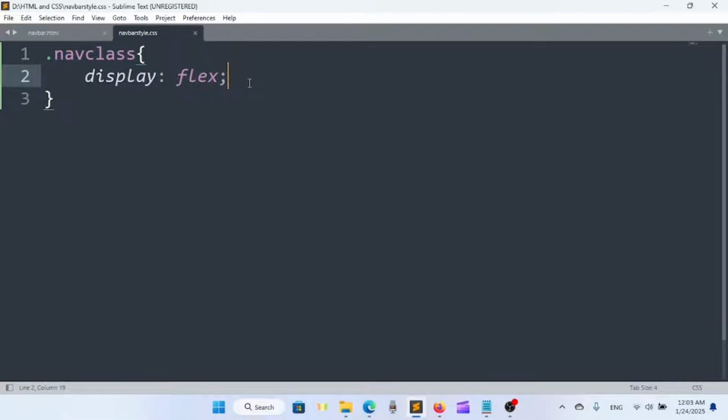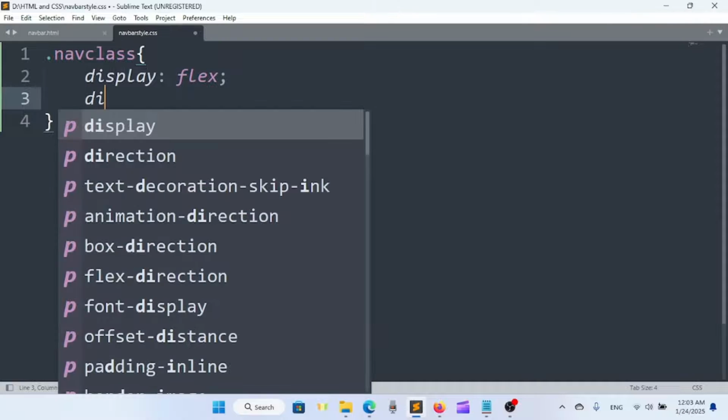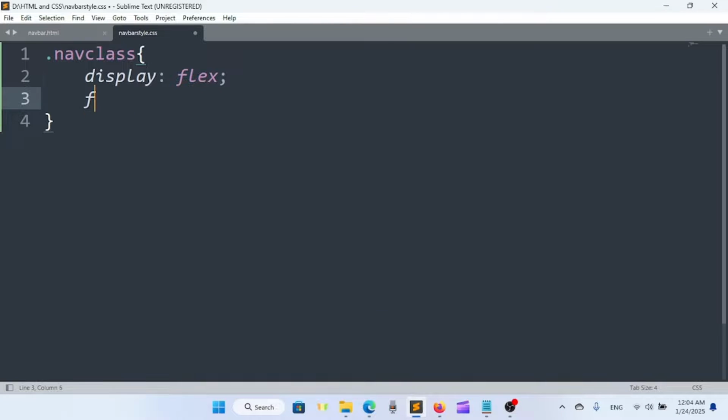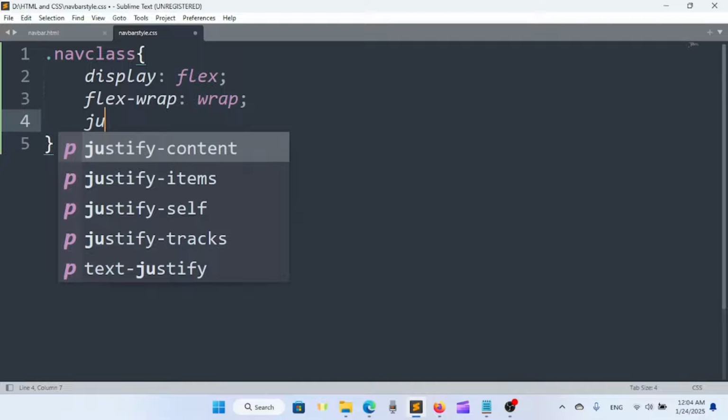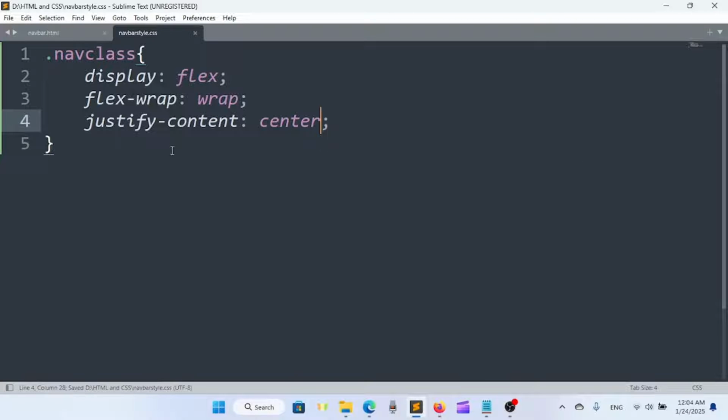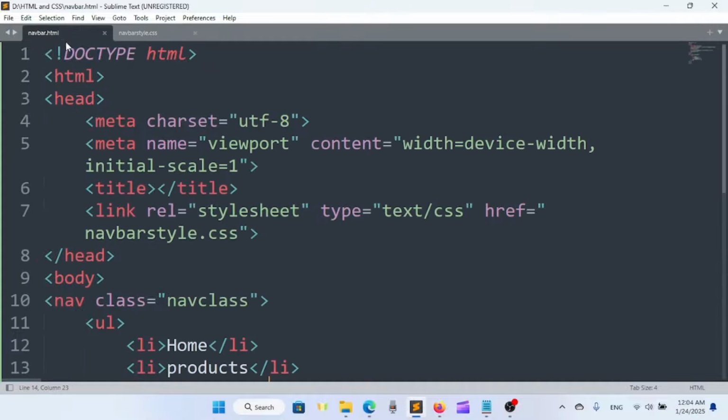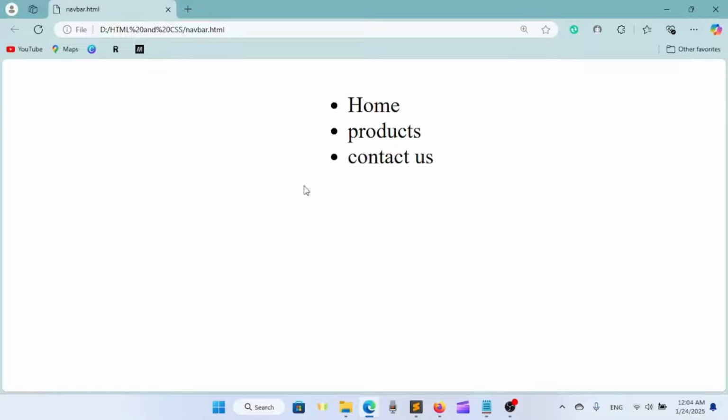So here we have to write display flex. Then I have to write flex wrap. We actually forcefully want to stop it, I mean, it will break down when it reaches the row end. And now I will say here justify content center. So justify content center will center my elements, I mean menus. So now if I go to the browser and refresh it, you can see we are in the center of the web page.